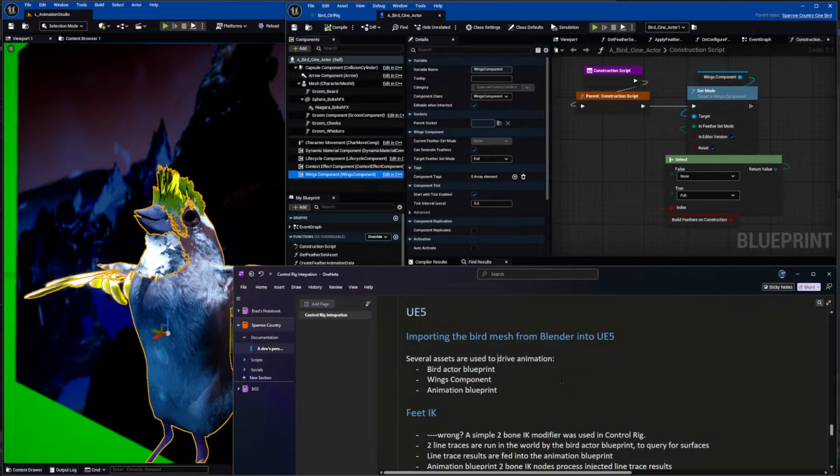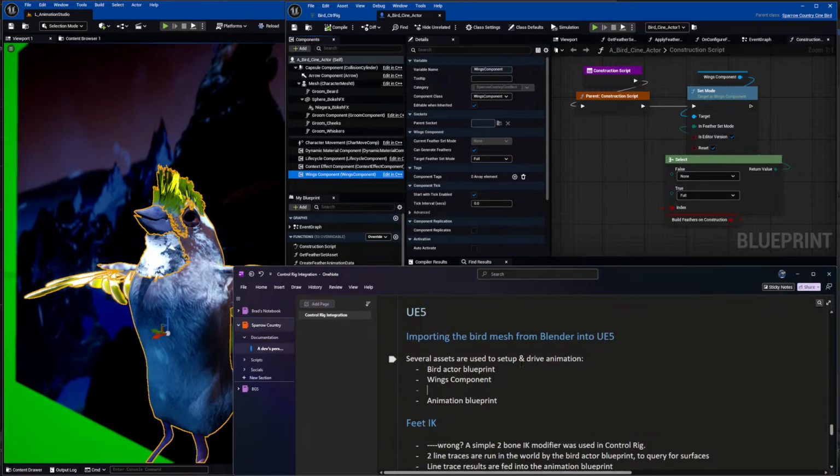To set up and drive, there's a blueprint. So there's another one, control rig. Blueprint, should I be capitalizing these? And A's over here.